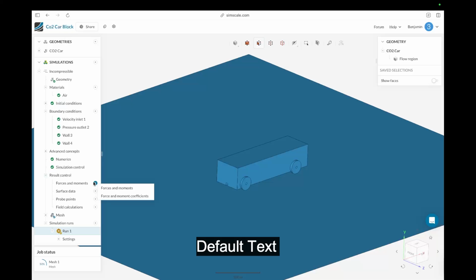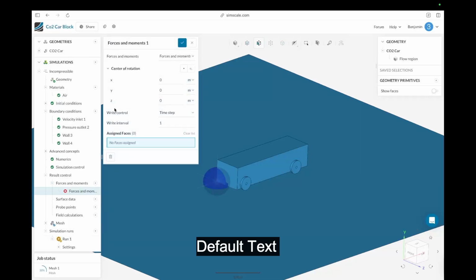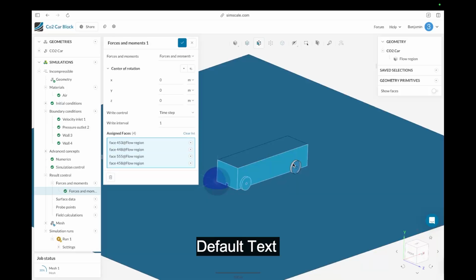What we're going to do is come into this results control section, and we're going to go forces and moments, and we're going to go forces and moments coefficients. Okay, so this will tell us, you know what, we can go both. We're going to pick both for now. And we're going to select the faces that we care about. So this is not the floor. This is all of the other faces of our car. Okay.